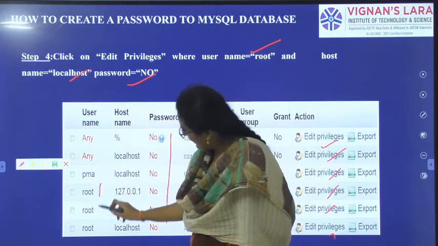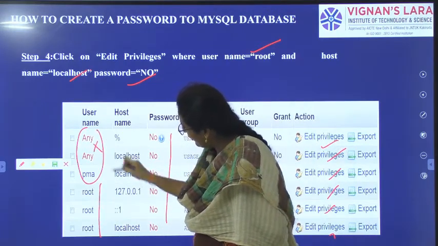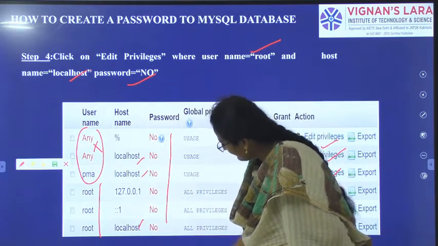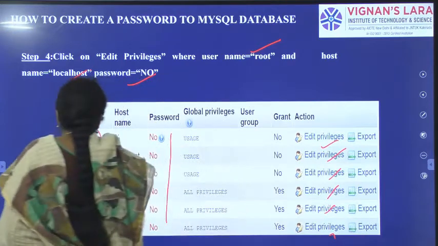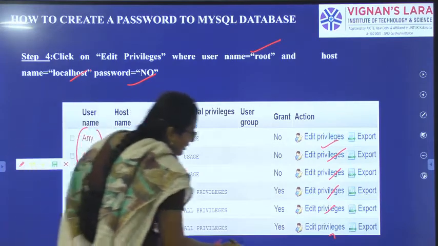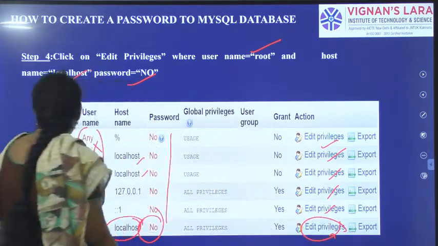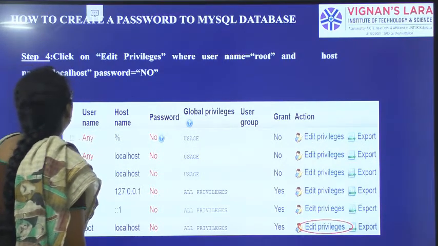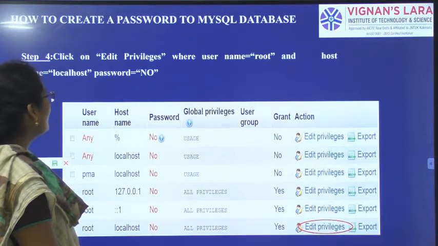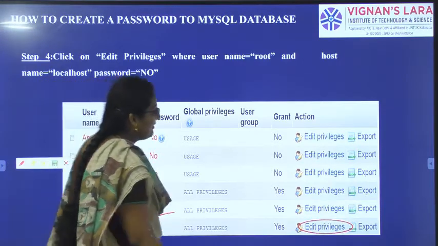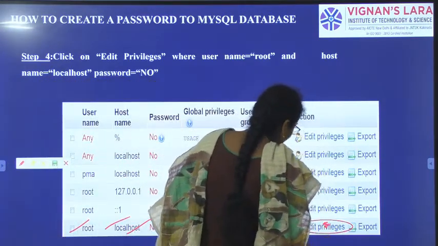So username should be root. We have different usernames also, we don't want that. And we want the host name localhost. So all these conditions are met here: root, localhost, password no. So you should click on this last edit privileges. Check for the condition where your username is root, host name is localhost, password is no. All those conditions are met in the last one. So you should click on the edit privileges here.